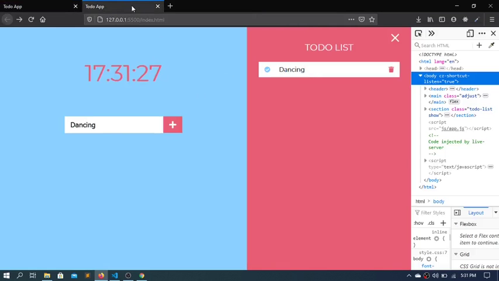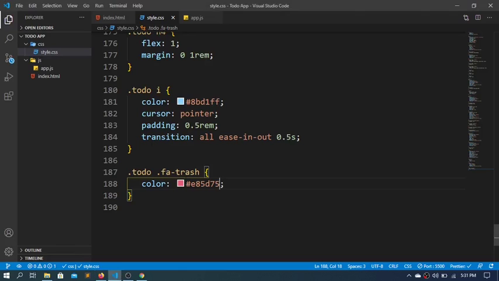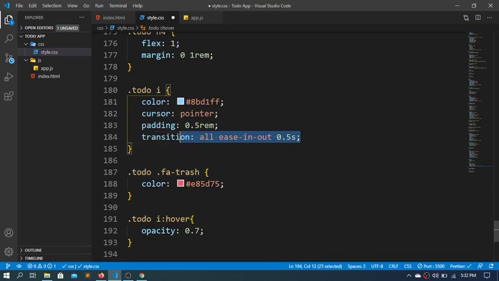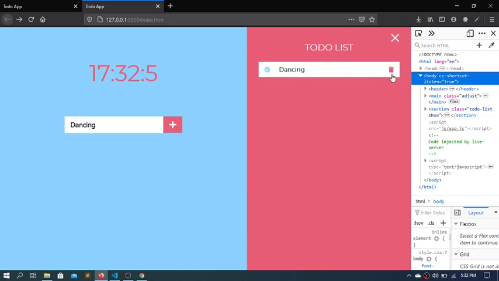You can also do other things if you want to do other things to this, but I would like to leave it like this, as simple as possible. On hover, I would just like to reduce the opacity to about 0.7 or so. We're going to come here and say dot to-do, then the i tag on hover. I just like to change the opacity to 0.7, and I remember I added the transition of all ease-in-out 0.5 seconds, so that's going to make the transition smooth, so it looks like this.